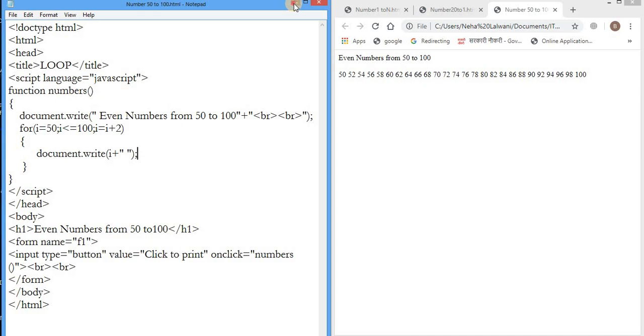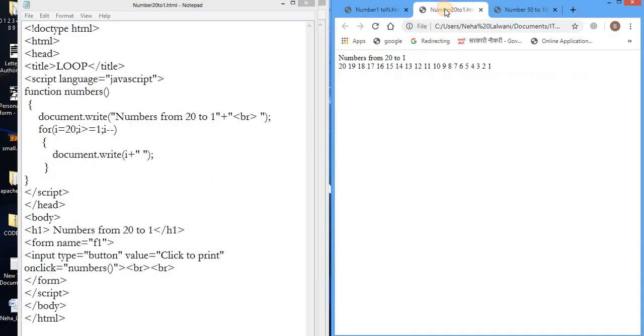Coming to the next program. The next program is printing numbers from 20 to 1.